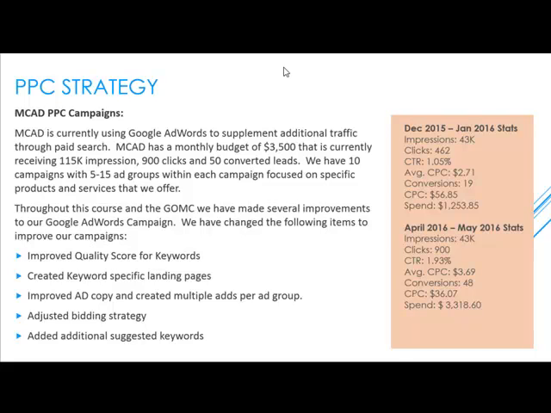Currently, we have a monthly marketing budget of $3,500. That's currently receiving around 115 impressions, around 900 clicks, with about 50 converted leads. We have 10 different campaigns that are locally based. We have certain demographics that we can sell into. We have a 6-state region that we can target, and so basically those campaigns are broken out by the states that we can advertise in. And then again, we have 5 to 15 ad groups in each of those campaigns, focused on specific products and services that we offer.